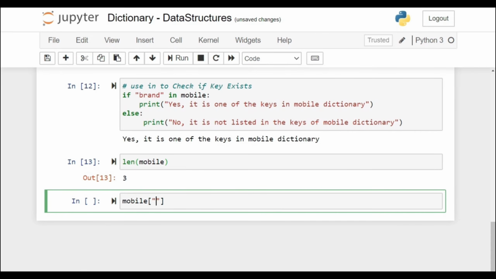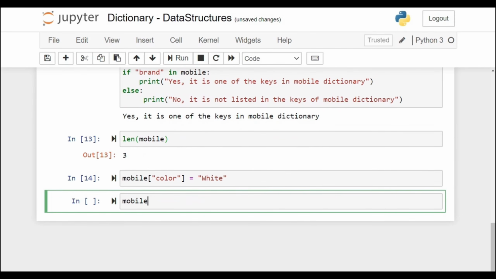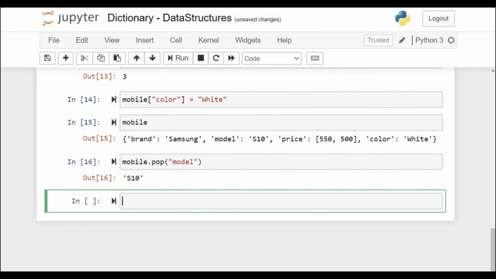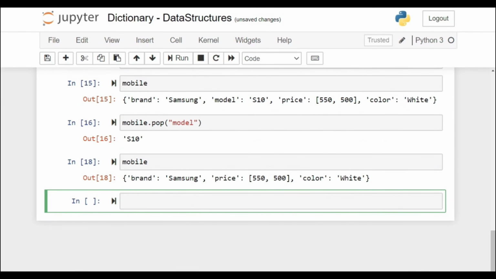You can take user input here as well, as discussed in the last lecture. The result shows an added key-value pair. You can remove an item from it by passing the key to the pop method. Here, I'm removing model from the dictionary using the pop method. See the output cell? To remove the last inserted item, we have a method called popitem.